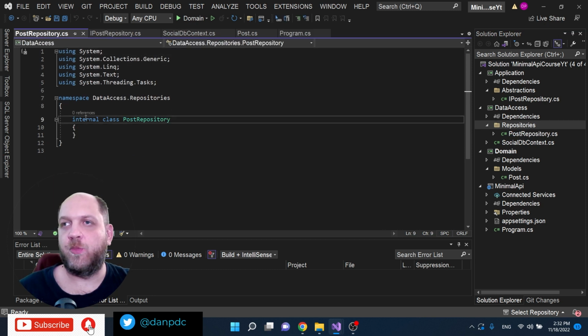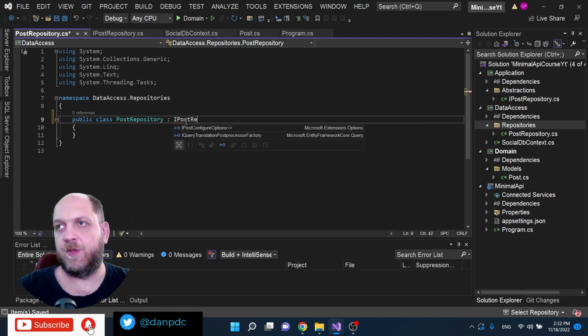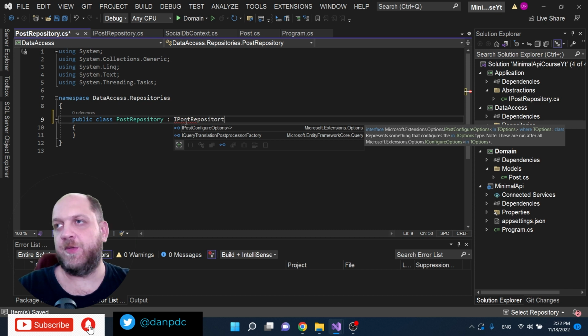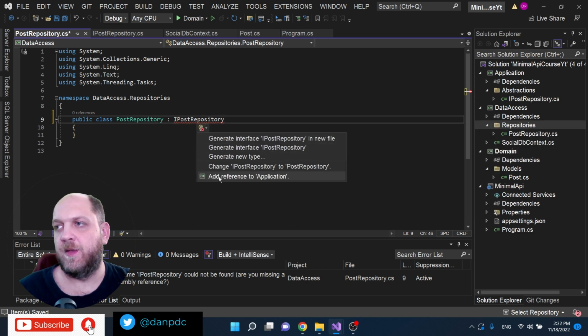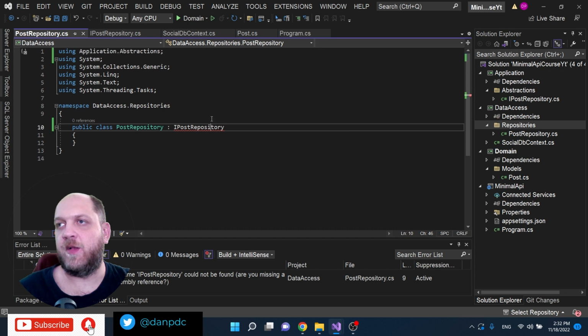We will need to also make this public because we'll need this in the application layer actually, even though in the application layer we just use the interface, but we need it for dependency injection in the minimal API. And this would implement post repository. So that's what we implement here. And of course, here we'll need to add a reference to our project, add a reference to application. That's exactly what we want.